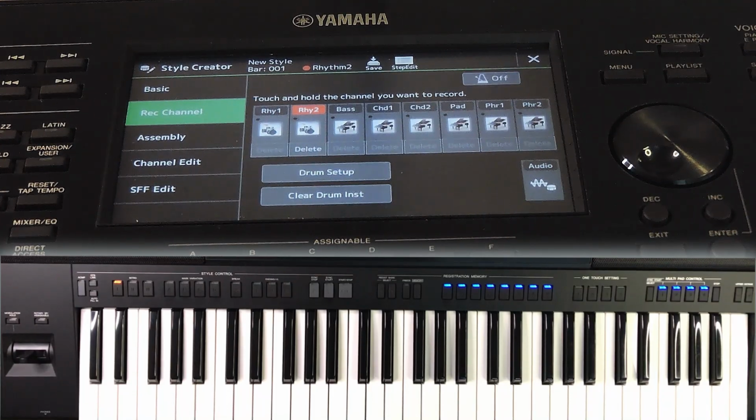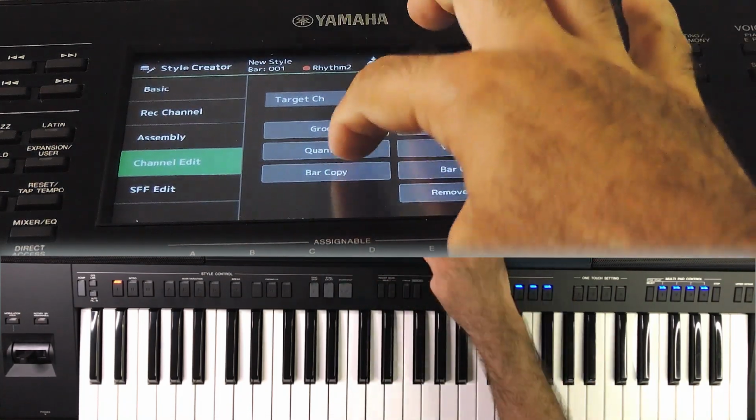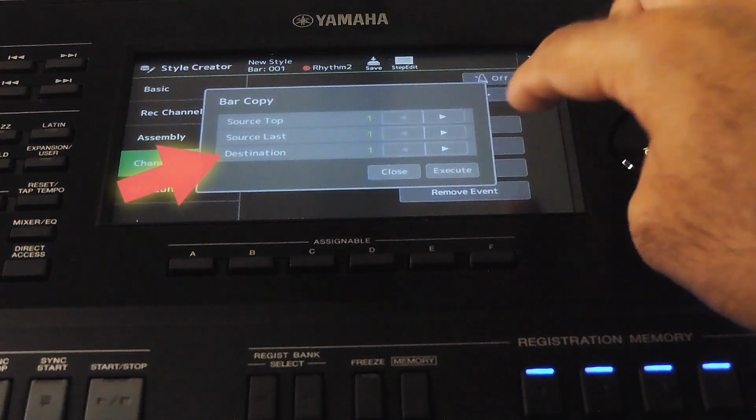We are creating the patterns for bar 5 to 8 in bar 1 to 4 now. So this should go to bar 4. Selecting bar copy. The source top is the starting bar and the source last is the ending bar to copy. We just have a single bar pattern now. So the source top and last would be 1. Destination is where we need to copy them to. I'm selecting 4.